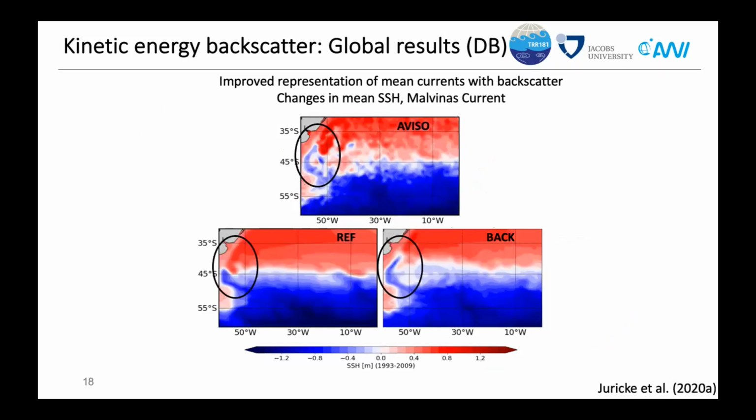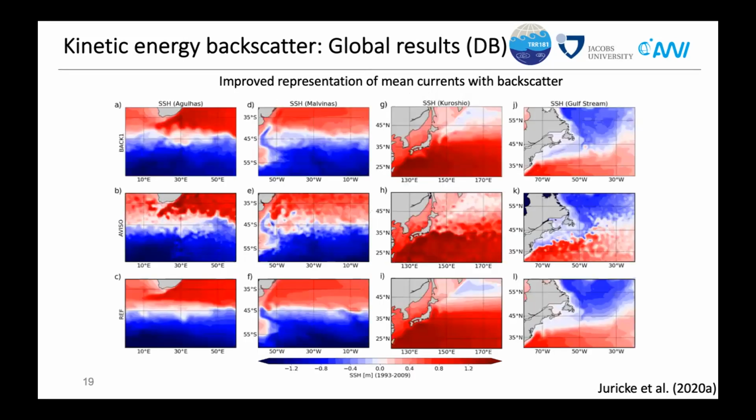But more interestingly, and that again goes back to Jenny's talk, we also see that the mean flow changes. So it's not just the eddy variability that increases. Again, in the bottom, this is the reference without backscatter, and on the right, it's with backscatter. In the top, it's Aviso. This is South America that you can see there on the left, so it's the Malvinas current. And you can see when we switch on backscatter, the mean current is also able to get more of the colder water propagated northwards as it should be, while in the reference this doesn't happen. So the eddies also help to improve the mean flow. And again, this was also discussed by Jenny in the other talk.